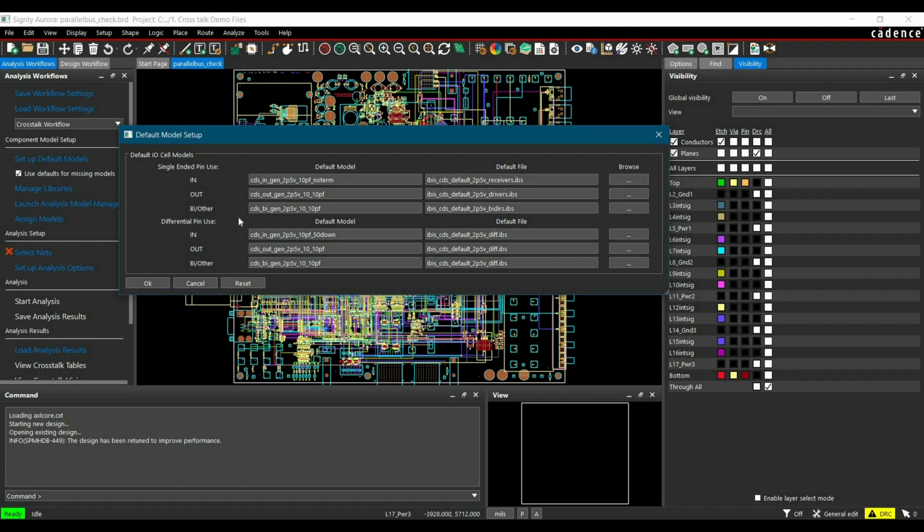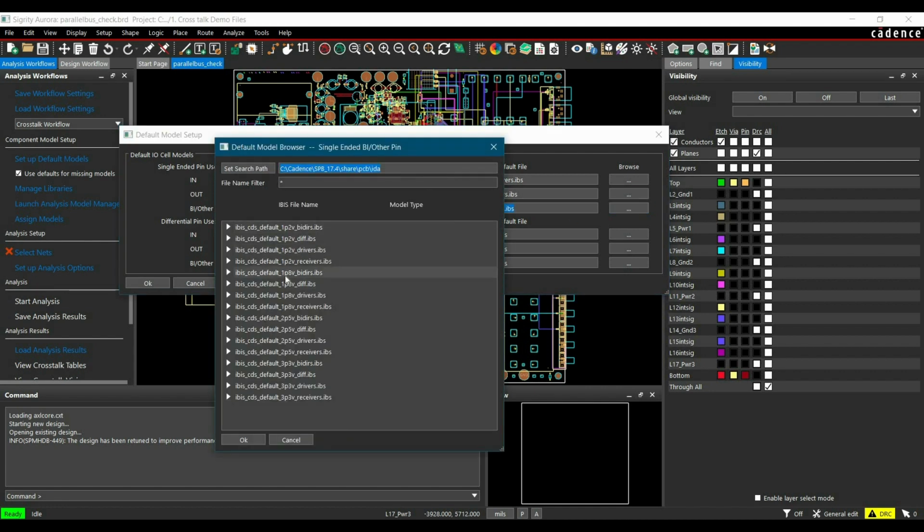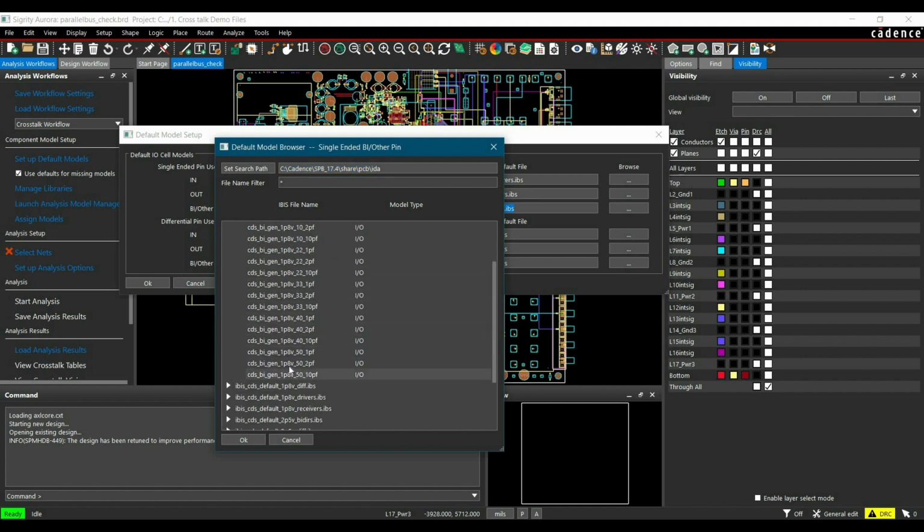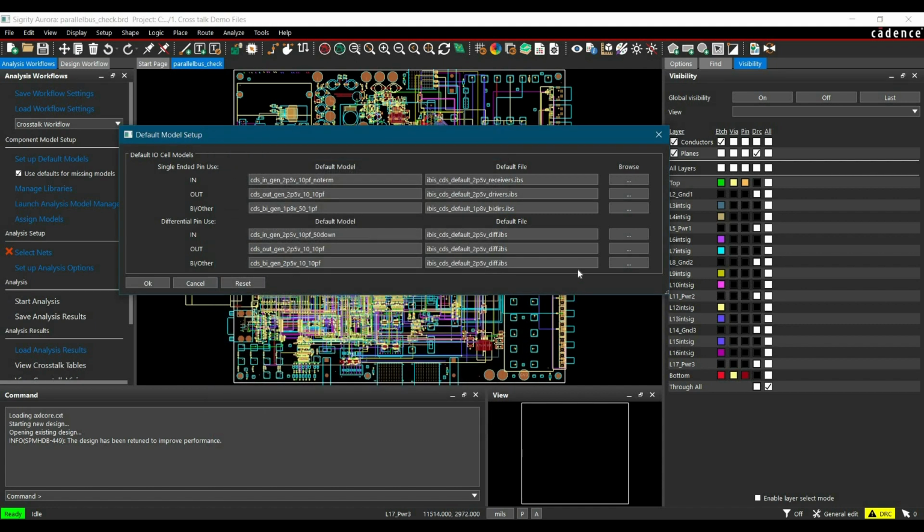I'm going to show you one example to edit or assign a single-ended bidirectional model. So as you can see, it has a 2.5 volt 10 picofarad default model. I'm going to change it to a 1.8 volt 1 picofarad model. To do that, you have to click over the Browse button. And from here, I'm going to select the 1.8 volt bidirectional model. Just expand it. And here you will find the 1.8 volt 1 picofarad model. You have to just select it and click on Open. So as you can see, the 1.8 volt 1 picofarad model is assigned now. Now again, click on OK to close it.